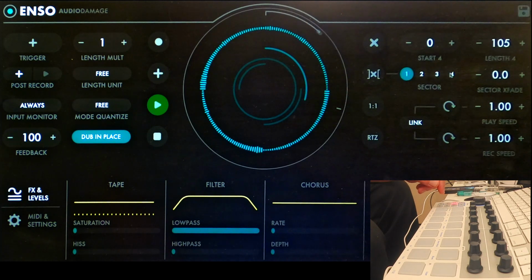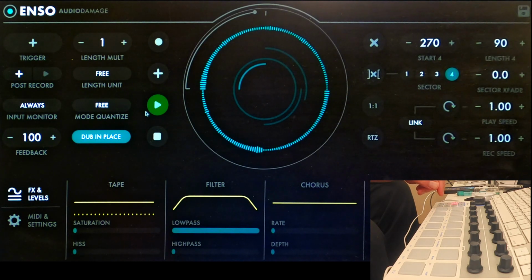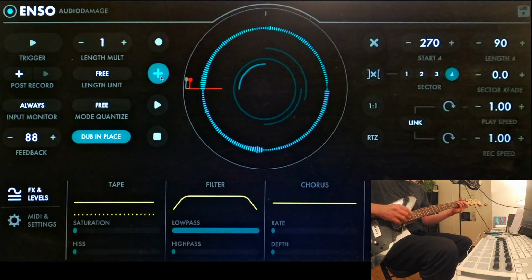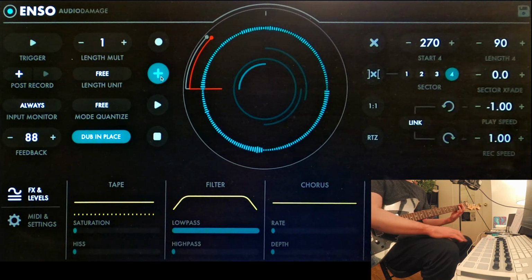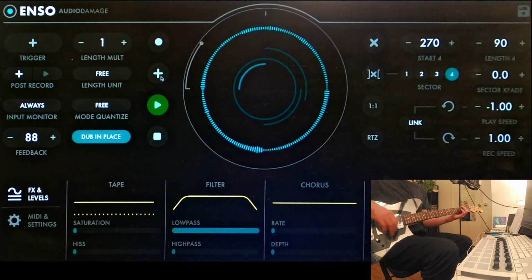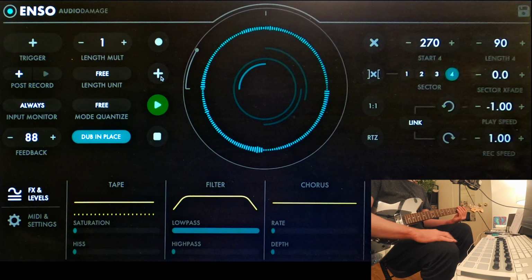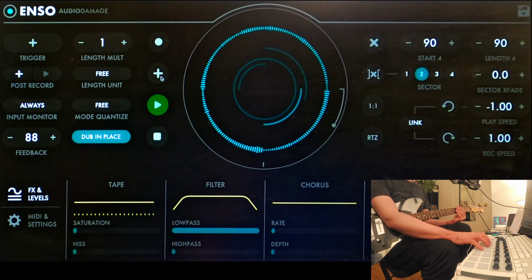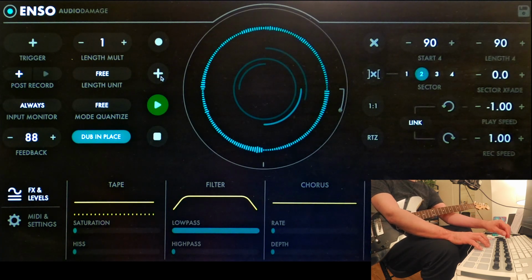Let's jump to another sector. Bring the feedback down a hair. Overdub. Noodle. Reverse. Get out of overdub. Let's check out another sector. Sure, let's just go to the end of that one. This is 2.